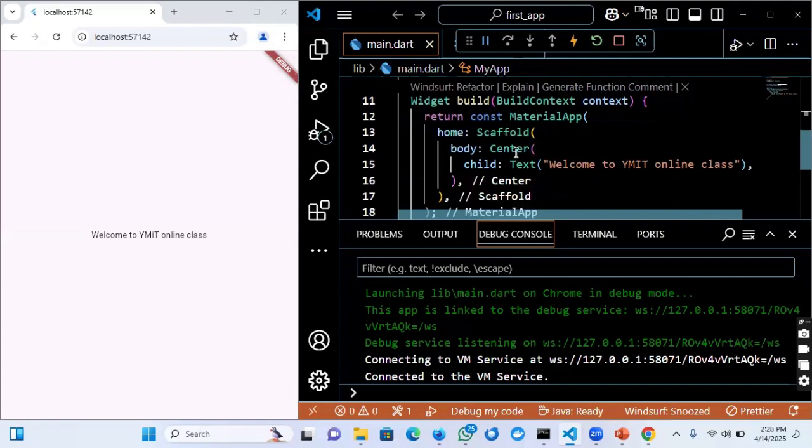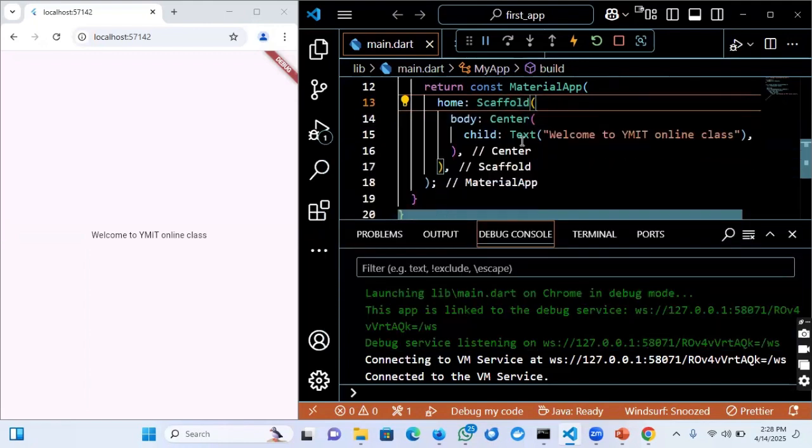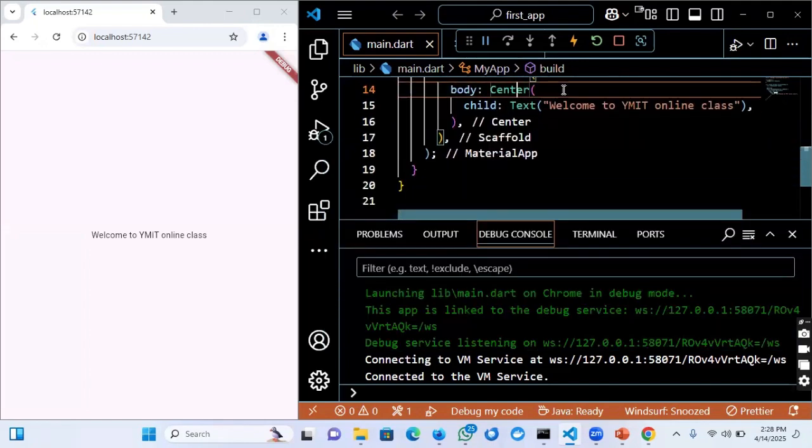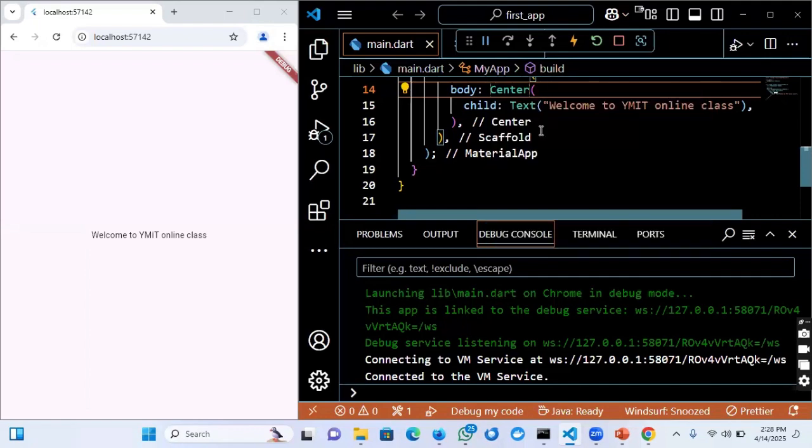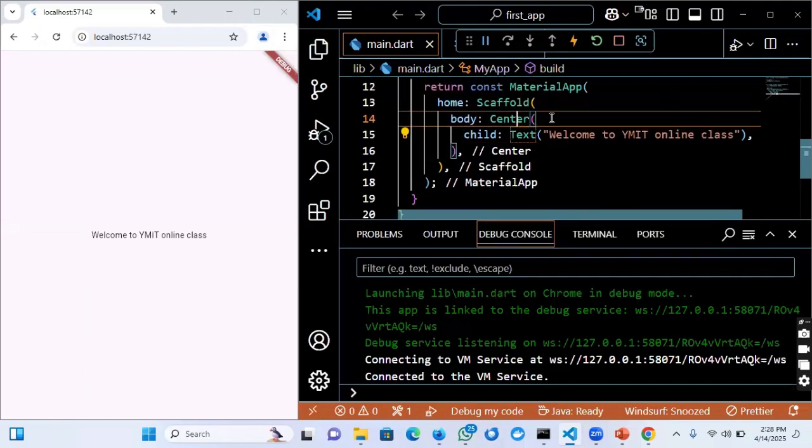But this other nesting that we are doing here is different. If I hover around it, let me go to center. Center has a property called child, which is accepting a widget. They are not really inheriting from center.